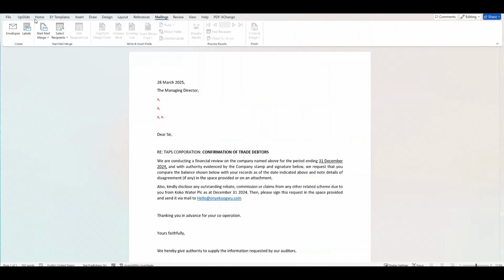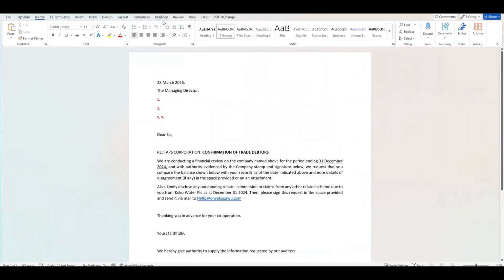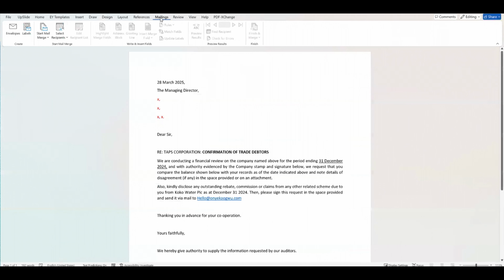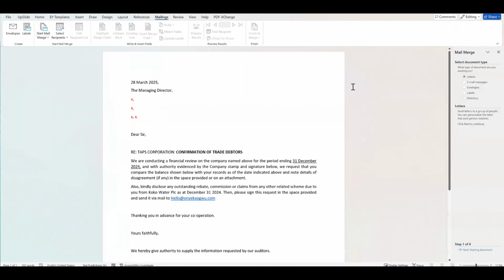So what I'll do is go to my Word document, and go to Mailings. On Mailings, you see Mail Merge. I will start mail merge and go to the Step by Step Mail Merge Wizard, so we can go step by step through how that plays out.